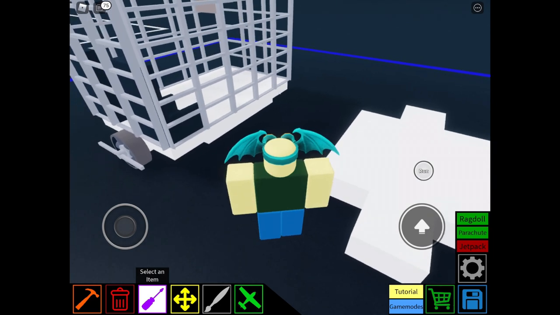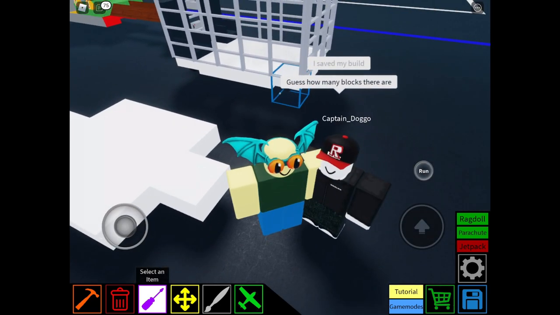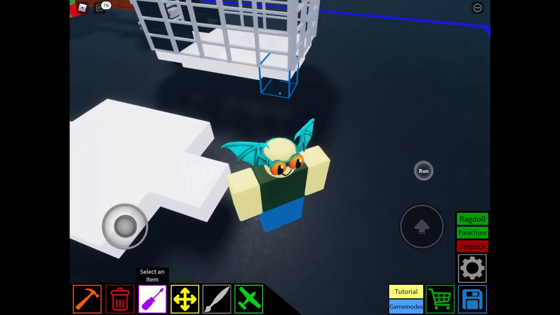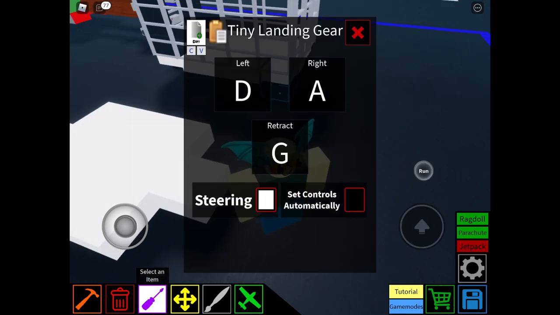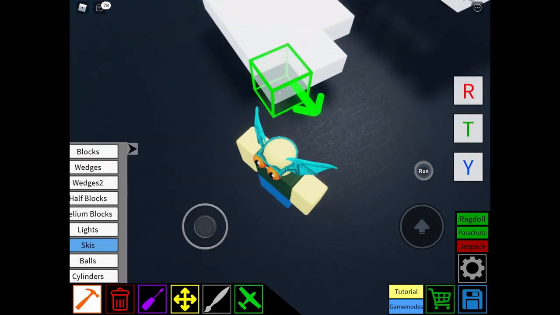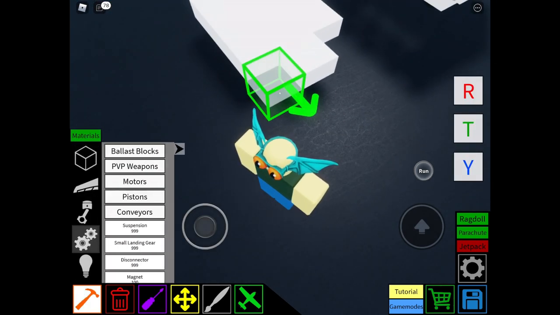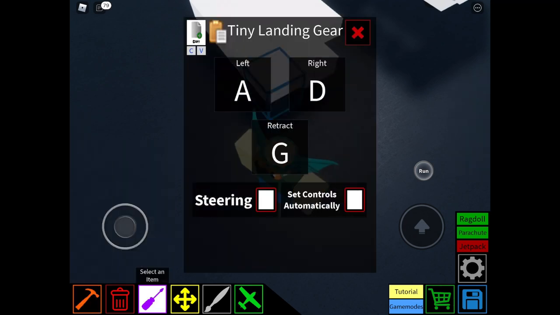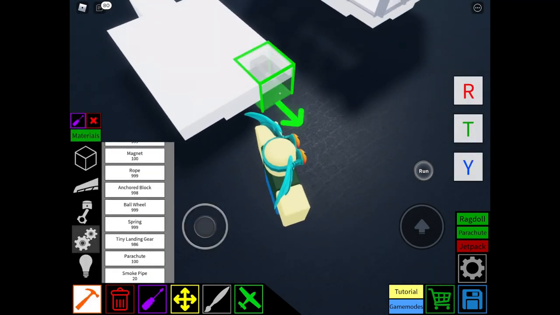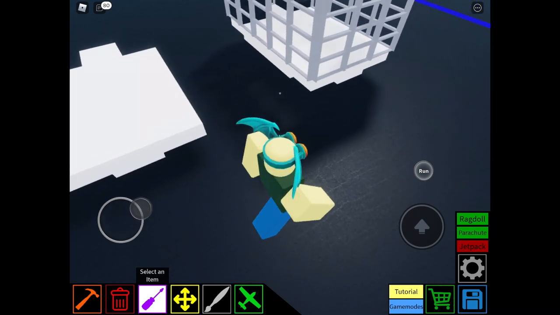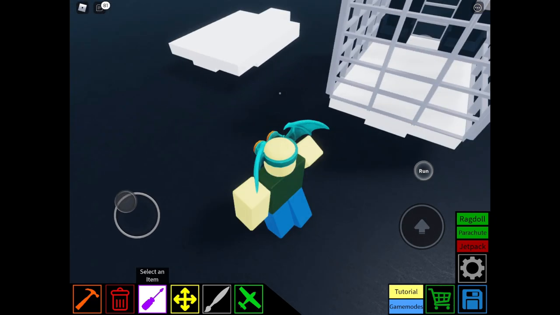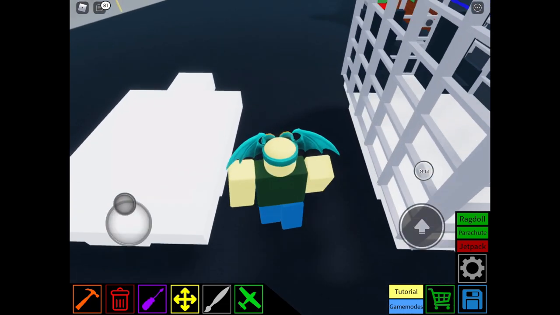Whoops. I'm gonna take the controls. Yeah, but I'm gonna take the controls for that. And I need to put those here. So there are the controls. Let's see if I need to change the controls. Okay, no.